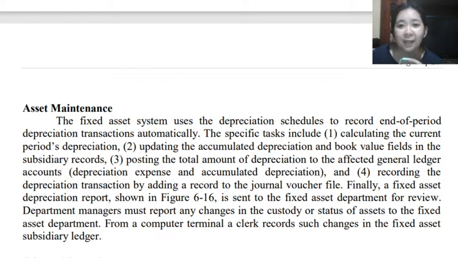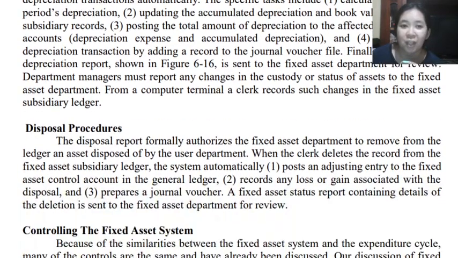Finally, a fixed asset depreciation report shown earlier is sent to the fixed asset department for review. So here, the department manager must report any changes if there is any change in custody or status of their fixed asset. From a computer terminal, a clerk will record such changes in the fixed asset subsidiary ledgers to reflect such changes.